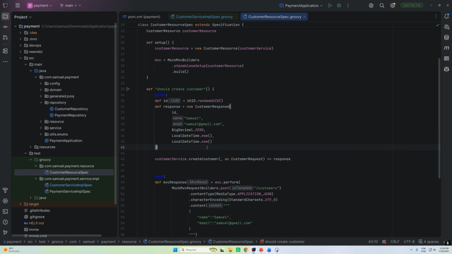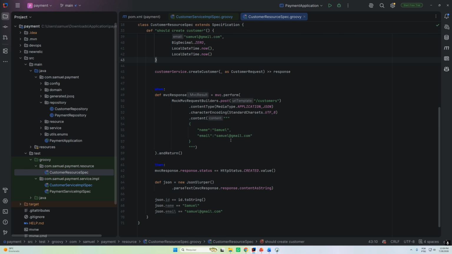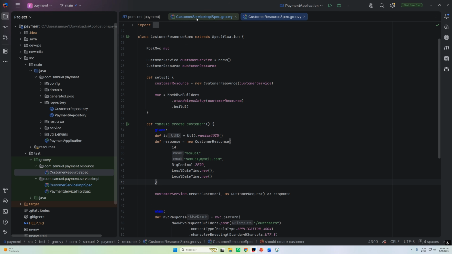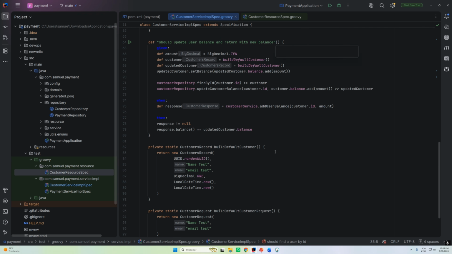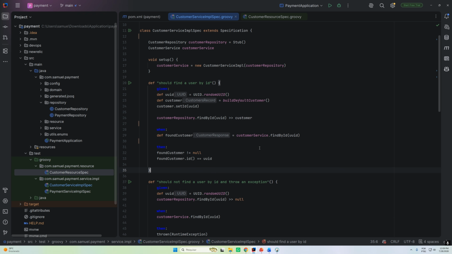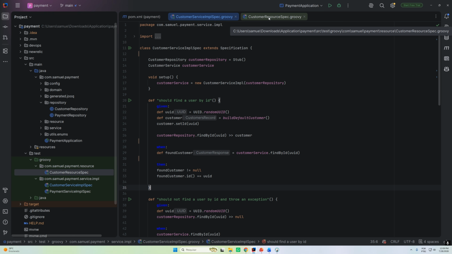Okay, so that's a cool way to test your endpoints. Of course, the tests can be greatly improved here. These tests are very simple. I didn't put so much effort here, I just wanted to make it work.